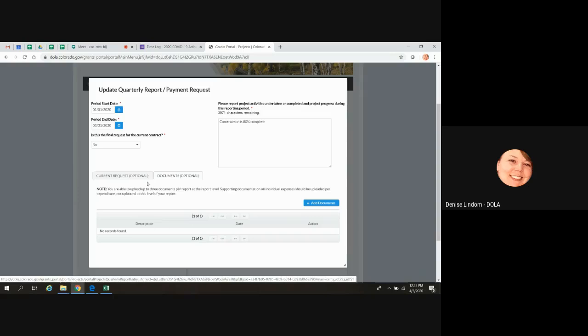This Documents tab is also where you'd want to upload anything that isn't pertaining to the reimbursement itself, such as a project timeline, or if you want to submit some project photos to show progress, or also a completed study or plan, if that is one of your deliverables that on your final payment you have to upload. This is where you would want to upload that.